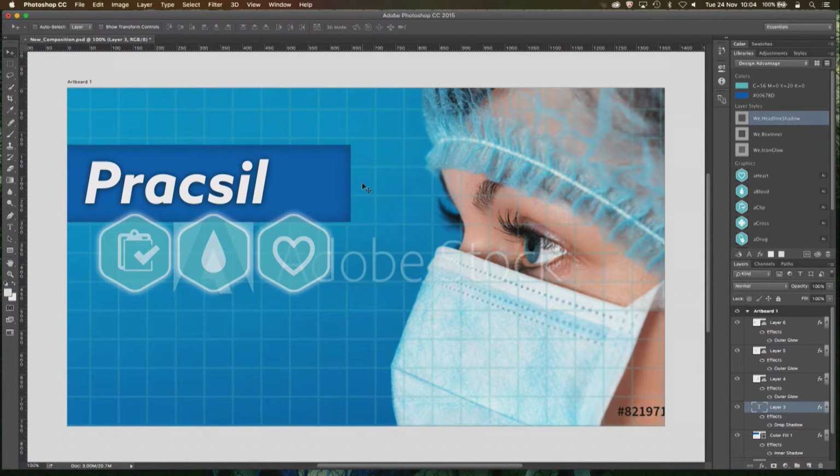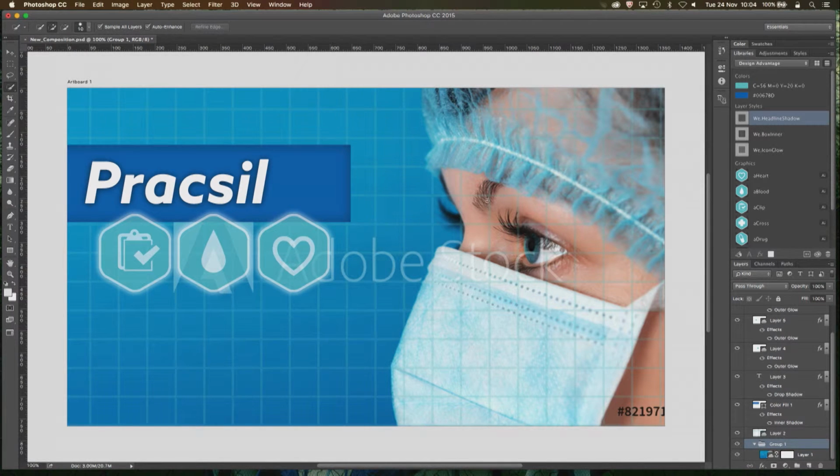So I can go in and I can make changes. We're going to make some small edits now. We're going to just finesse the design here. So I'm going to come in here and use the quick selection tool. And we're going to quickly draw.